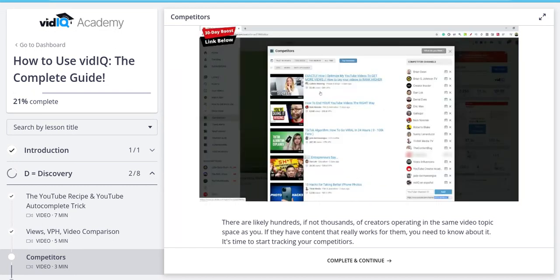Remember, this is sorted by views per hour. So I can see which topic is getting more attention. I want to see what their thumbnails are like. Are they still good, lots of text, still faces? What are their titles? Are they long titles? Are they short titles? All this gives me a good indication. Am I still on the right track?